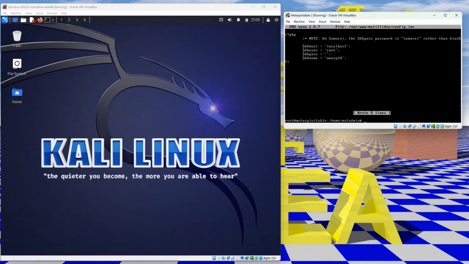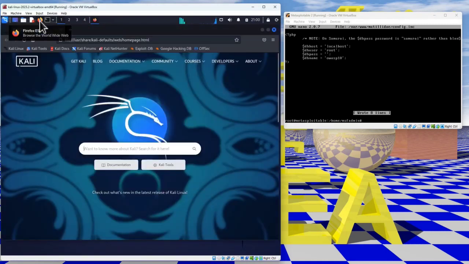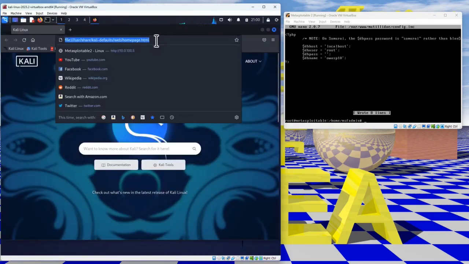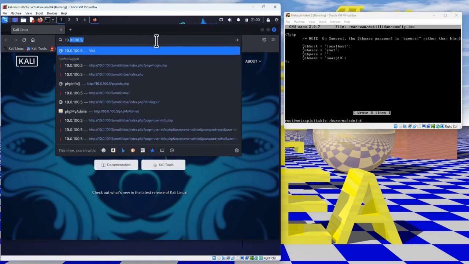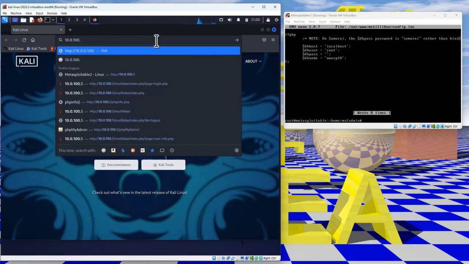And let us go to the Kali Linux machine. Let us run the Mozilla Firefox web browser. And from the URL address, I will type the IP address of our target machine, or the Metasploitable Linux machine, which is 10.0.100.5, and hit the enter key.